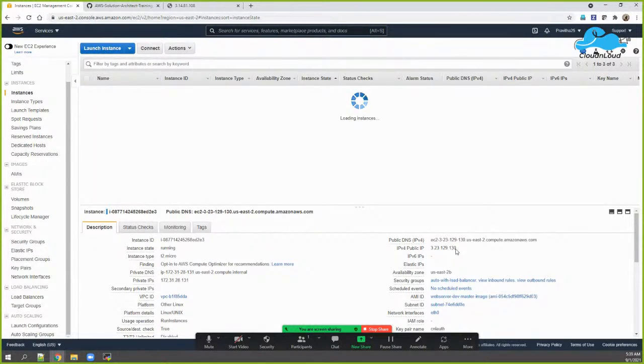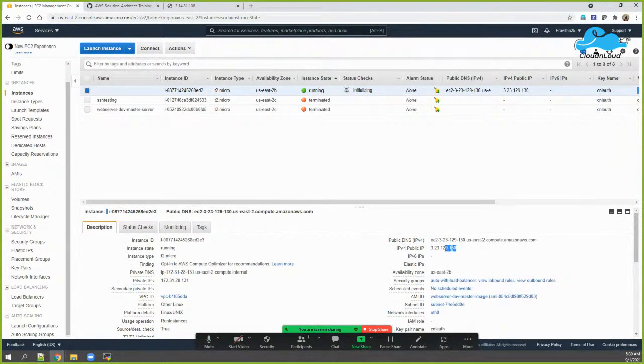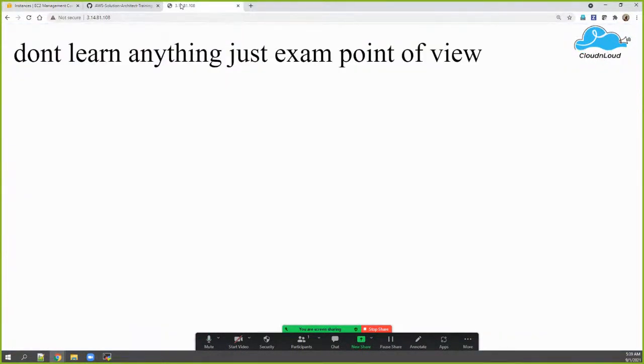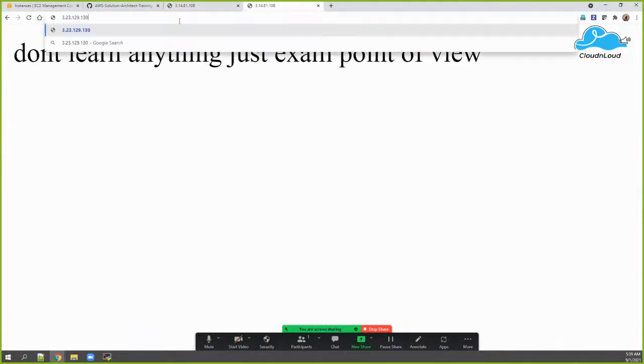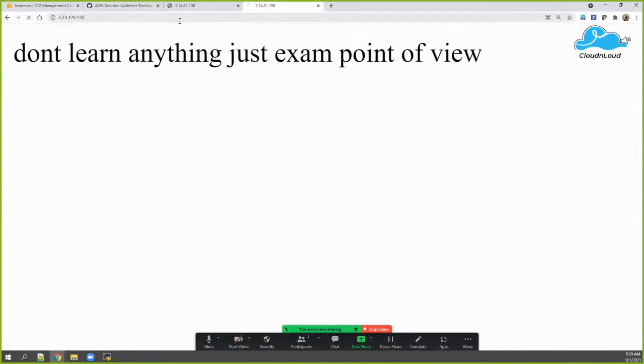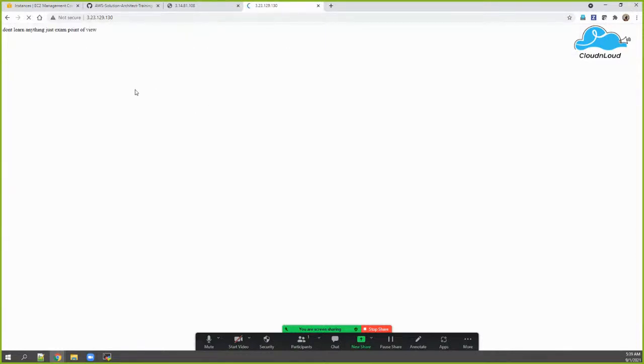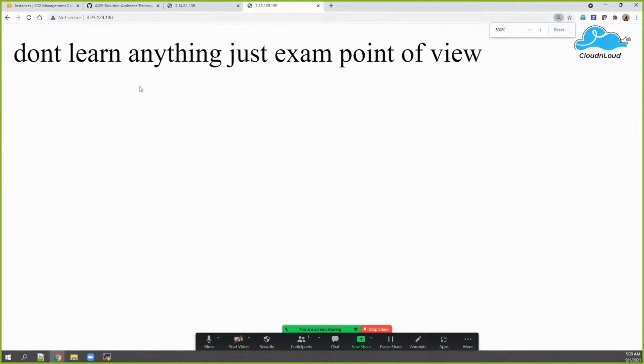So let's take the public IP. Go here. Let's keep it the same so that we don't need to disturb. See here, the web server has started working, which means, please remember, we haven't logged in. We just created a machine. We never installed any web server. How come the same message is coming for the new machine also?